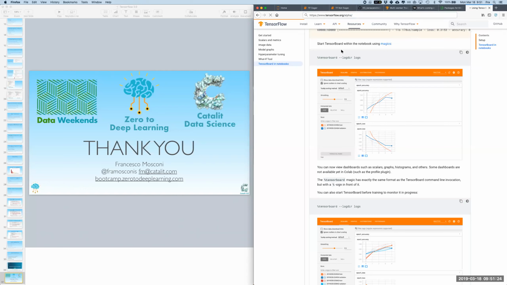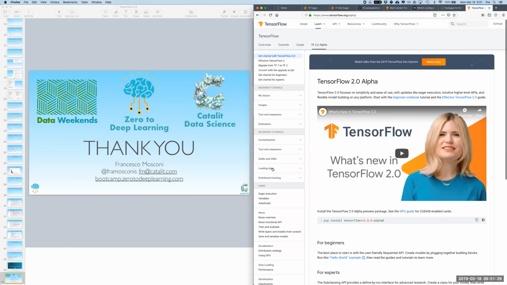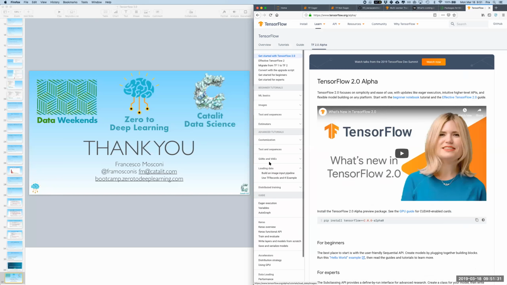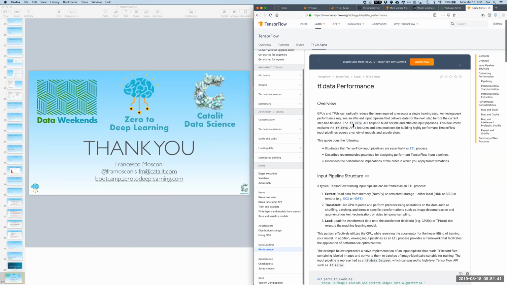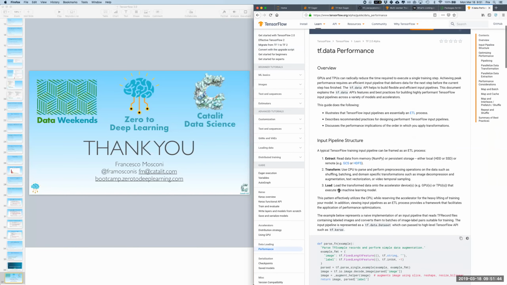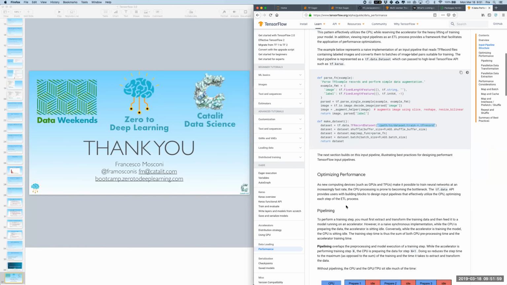So I'm going to go back to my alpha documentation, and you see here that there is a loading data documentation, and that's where all is explained. And in the performance here, it explains how to build a pipeline. This is not new. This is available in TensorFlow 1 as well. You have these data sets where basically you point to a set of TF records, and then you can do operations on the data set.